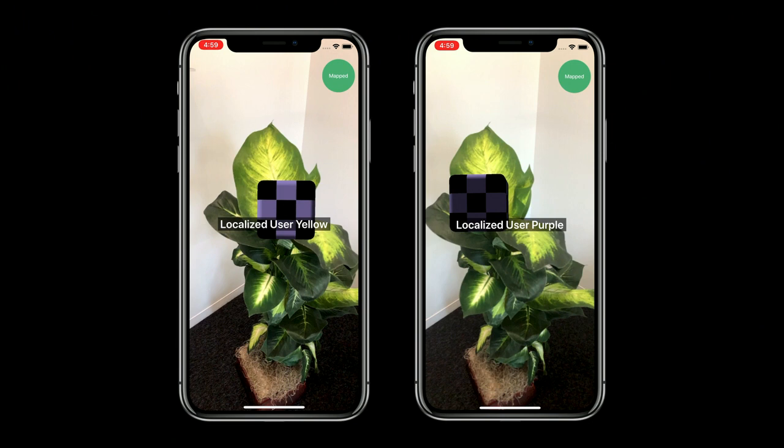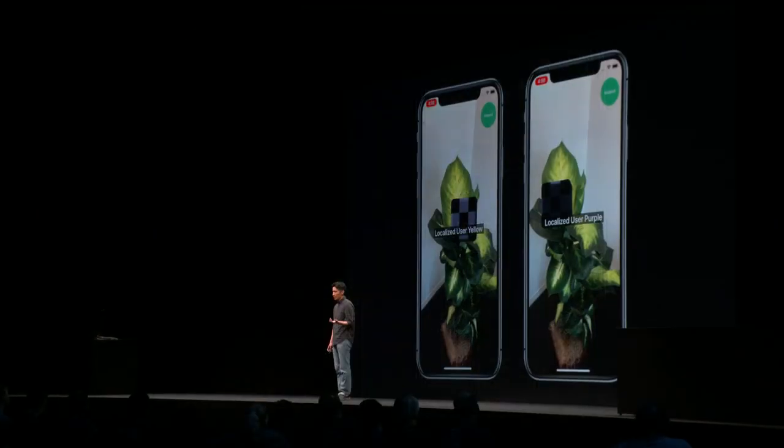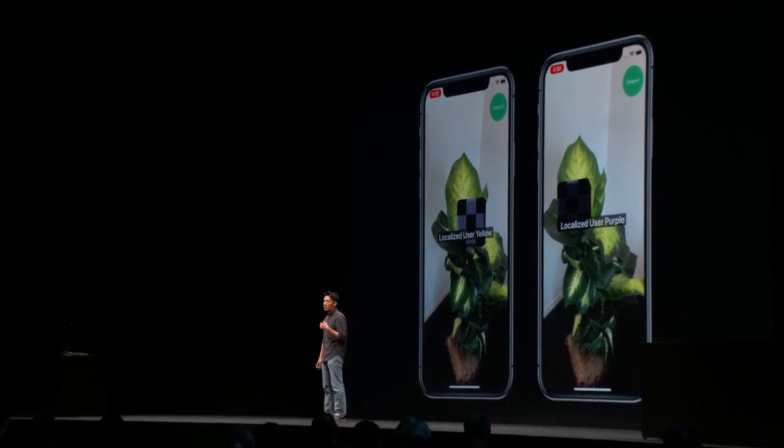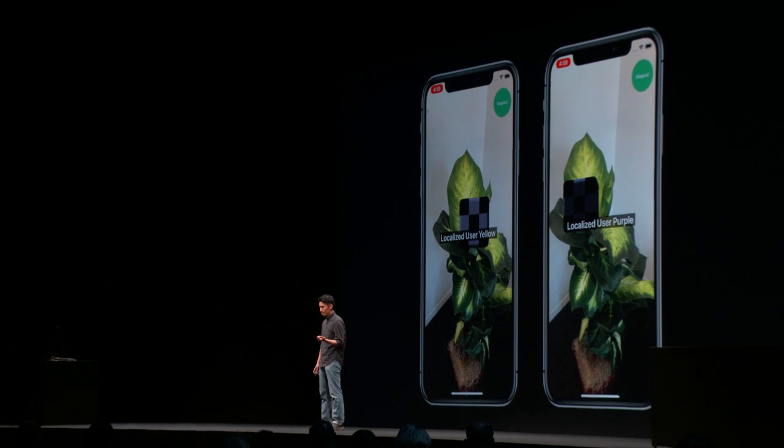So that summarizes our introduction and suggestions for using collaborative session. Our API is simple and intuitive. With RealityKit, you only need to add a few lines to enable the experience. I encourage you to give it a try and see the new multi-user AR experience in ARKit 3.